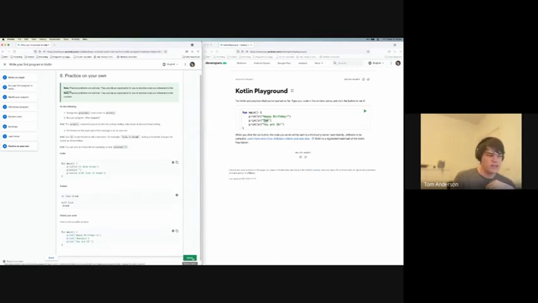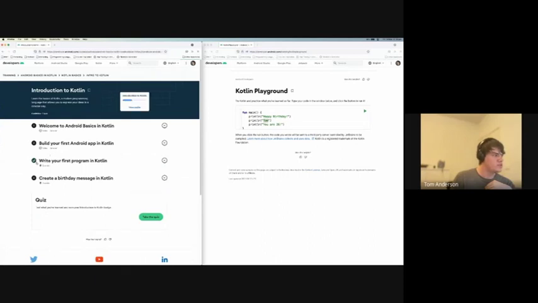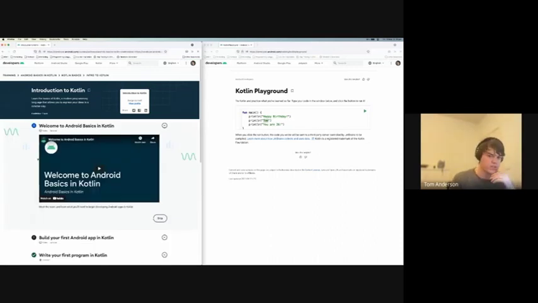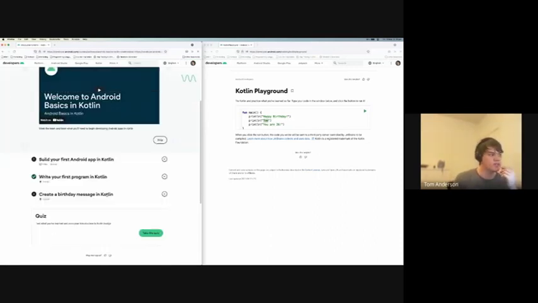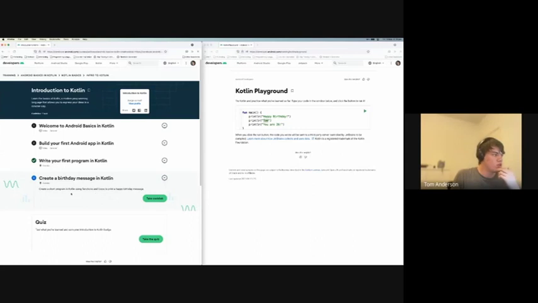So if we hit done in the bottom right-hand corner of the screen, it will load back and it should give us a tick for this module, which is what we want. So now this will show up on our profile saying that we have this badge, which is really good because everyone likes badges. And with that, we can move on to the second part of the Kotlin overview, which is create a birthday message in Kotlin.